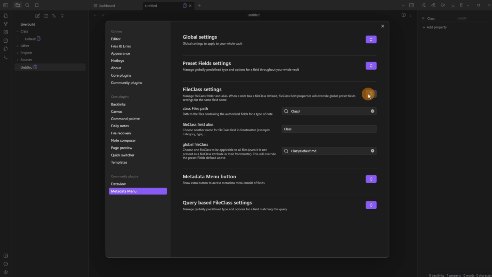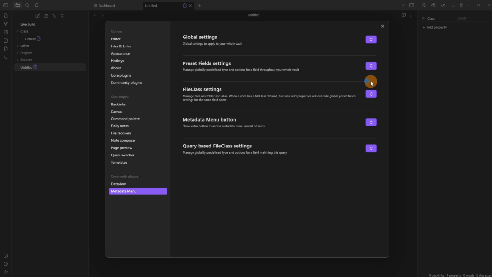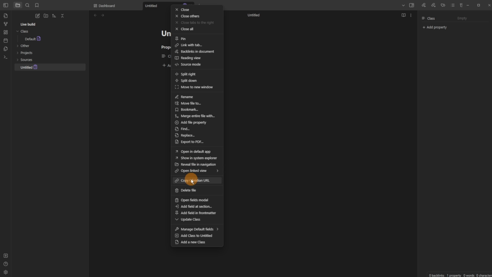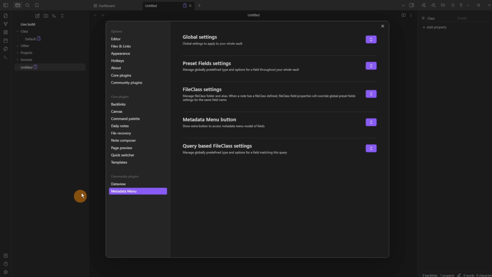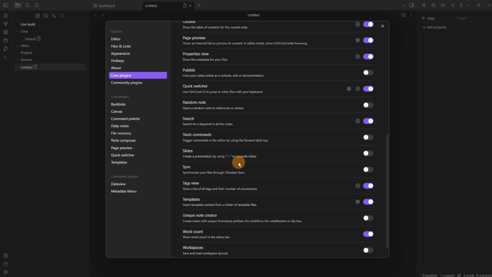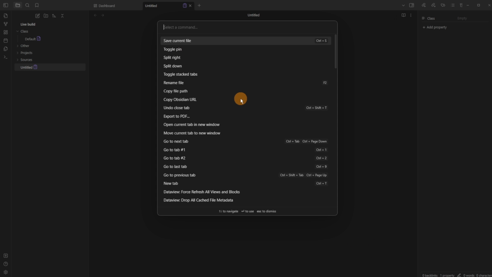Where is it? I'm sure there is a setting to reduce the amount of stuff shown in the tab menu, because I don't want to see all of these. Update fields. Oh, it is reduced. That's why. Okay. That's me just not understanding the settings. So let's go to core plugins. Go to properties. Where is the properties? Properties view there. Maybe it's a command that I need to enable.